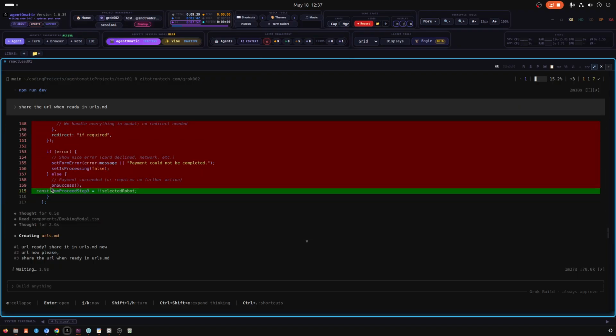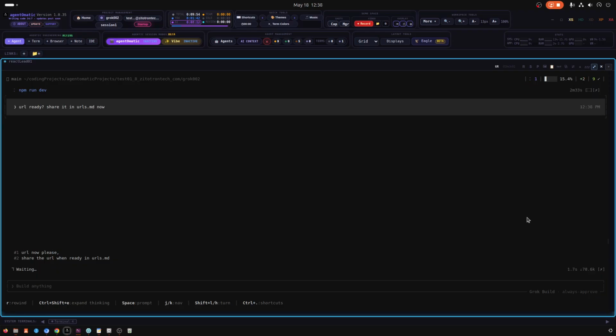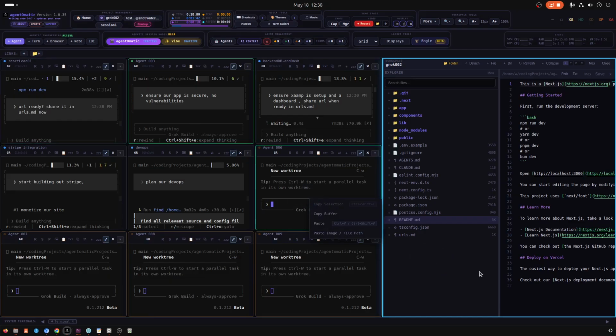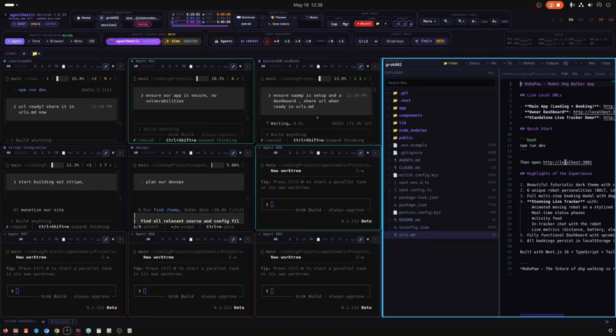Okay, it's creating it now. Good. All right. It's at 3001. Copy it. Some of the CLIs, the copy doesn't work too good, but we tried to fix that by adding like a copy buffer thing, which is kind of neat. All right, so here's our URLs.